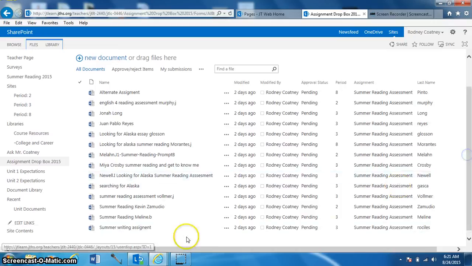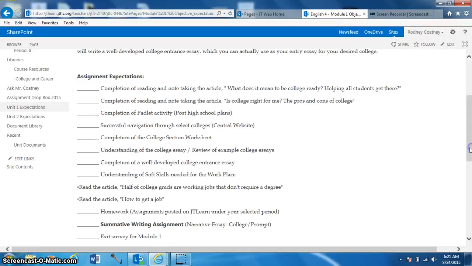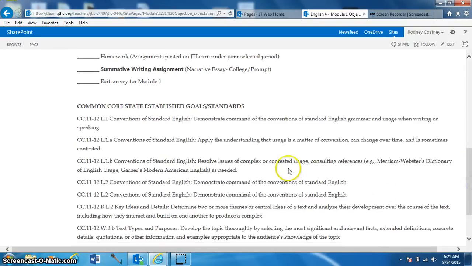Another important link here on the left-hand side is the Unit 1 expectations. It has everything outlined for the entire unit. Expectations, activities, and assignments. It gives you an overview of the expectation, and then it has a little checklist for you to do. So if you want to work ahead, or if you want to do it over the weekend, you will be able to do so. Now, this is not everything that we'll be doing in class, but these are just the major assignments. But it gives you an idea of the course, an idea and a goal.